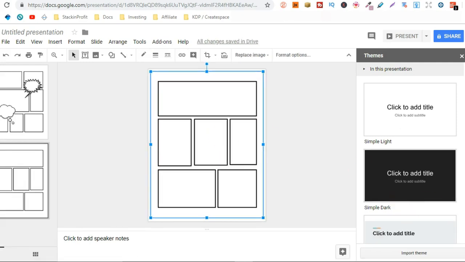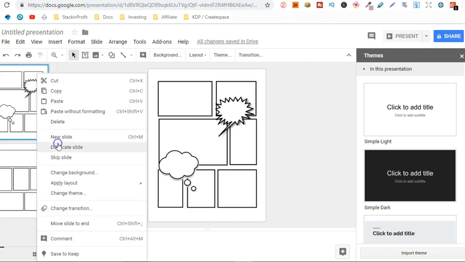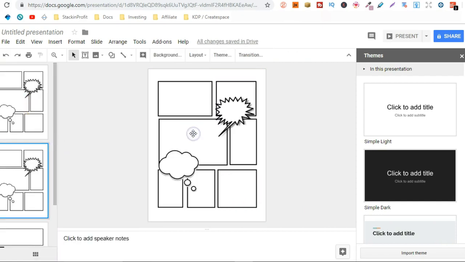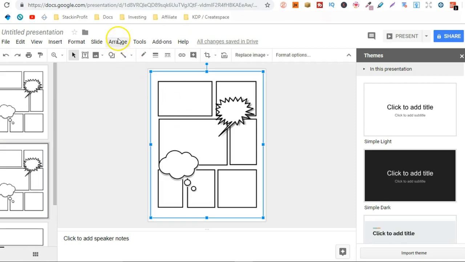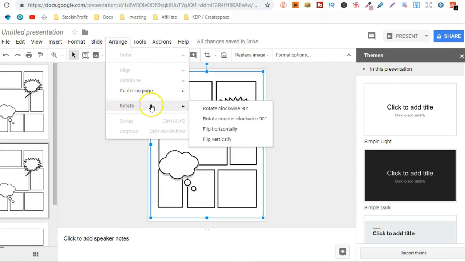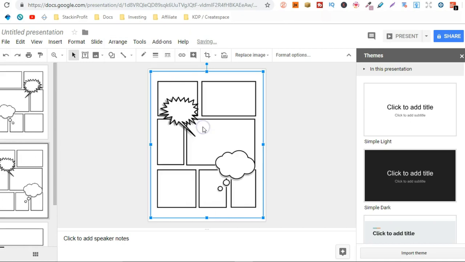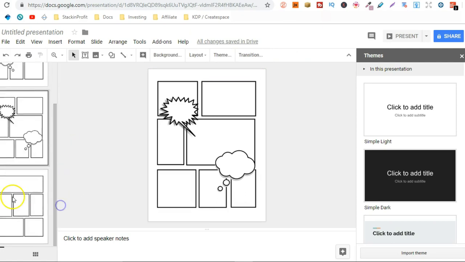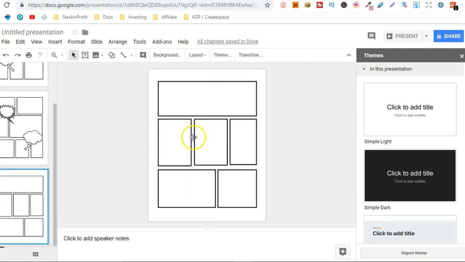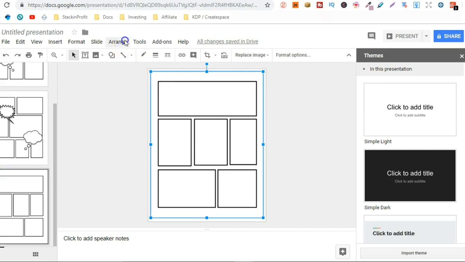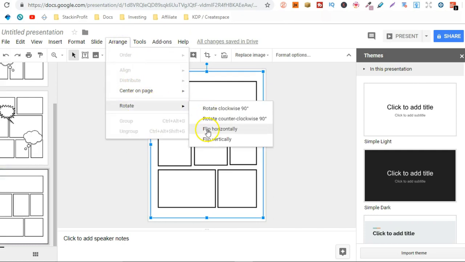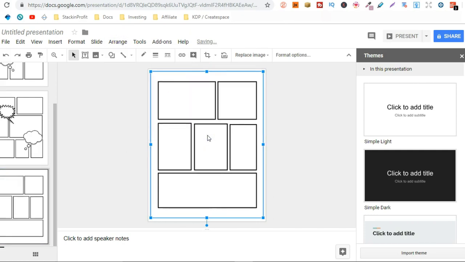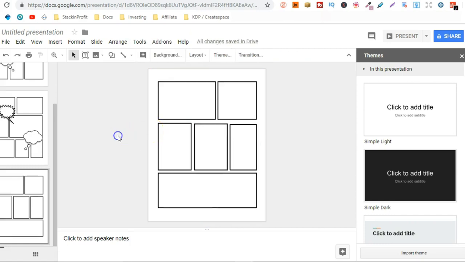Now another thing you can do when you're in here, you can duplicate, then click on the image, go to Arrange, go to Rotate, and Flip. Now, what looks like a completely different template. Now, we can do that with this one as well. So, I'm going to do that. Click on that image, Arrange, Rotate, and Flip. Now, we have another different template.